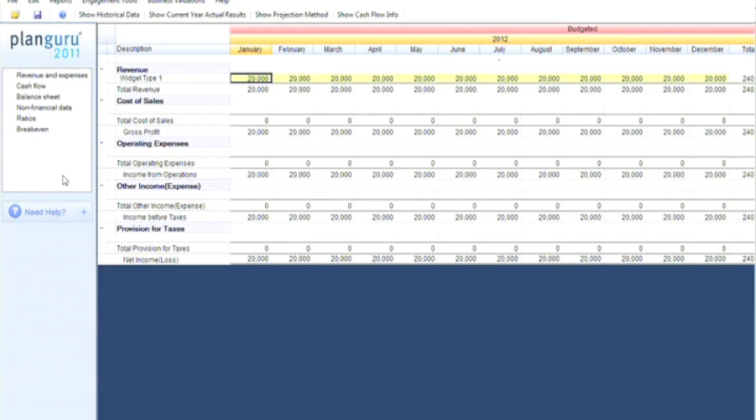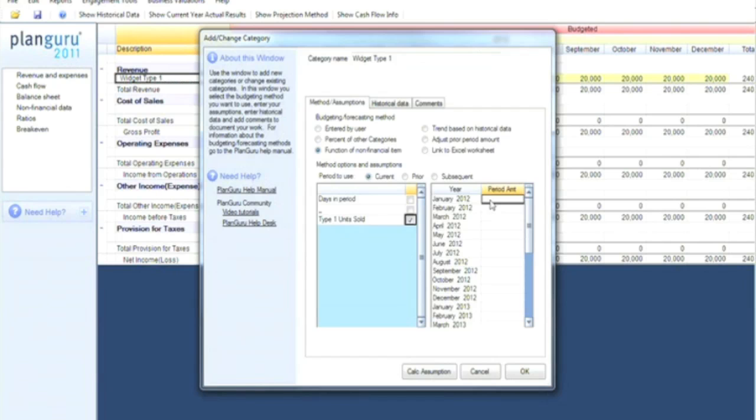Remember, within PlanGuru, we have 20 different forecasting methods throughout the different sections of the income statement and balance sheet. Entered by user is the first. However, the function of a non-financial item method is typically the most important method for someone in a start-from-scratch situation. This is because you do not have historical data to support your assumptions for your projected amounts. Therefore, we need to tell a story, starting with real business dynamics and building an intelligent logic flow into projected financial statements.